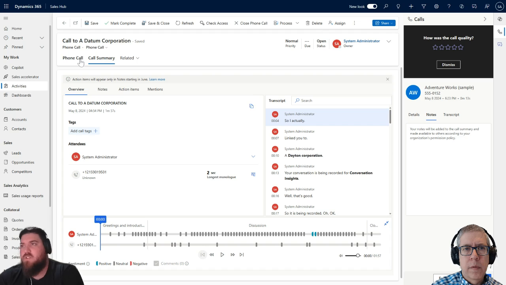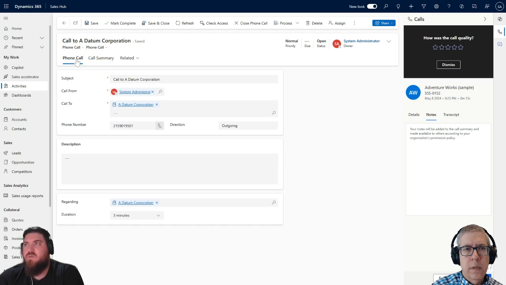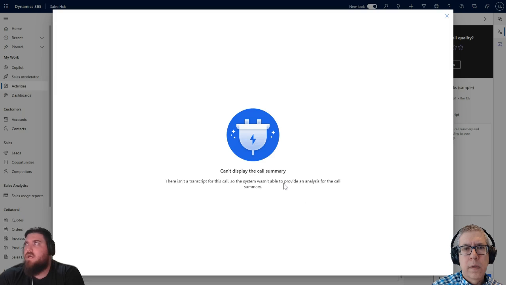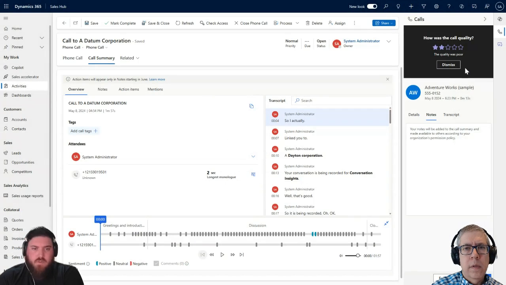Okay, perfect. So this is the phone call. You can see over here, I went into a phone call. That's just a call to a datum corporation. I called the colleague earlier. So what you would then see is a call summary. On the right-hand side, you can see the call that was made. You could see the full summary. It basically brings up the exact same thing. This one just doesn't have any because it was that failed phone call to the wrong number. But essentially, it looks like this.